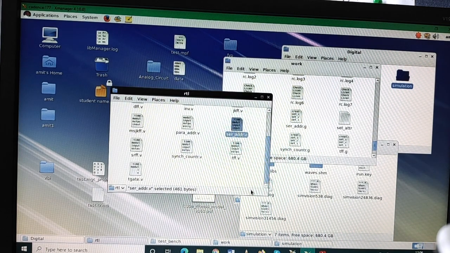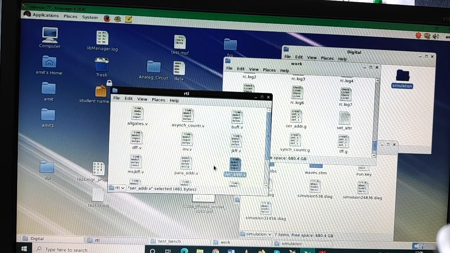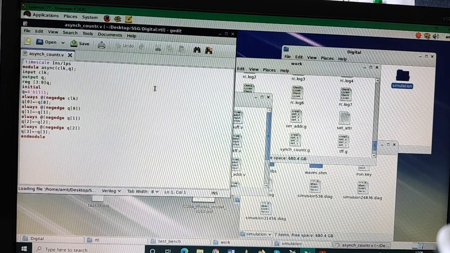Now we have to get inside the next program, that is counter. In counters, as I've already told, there are two types of counters we're going to deal with. One is asynchronous, the other is synchronous. So for asynchronous counters, we need the code, then we would need the test bench too.